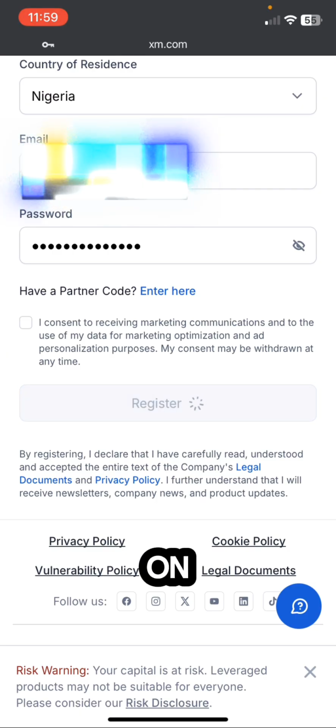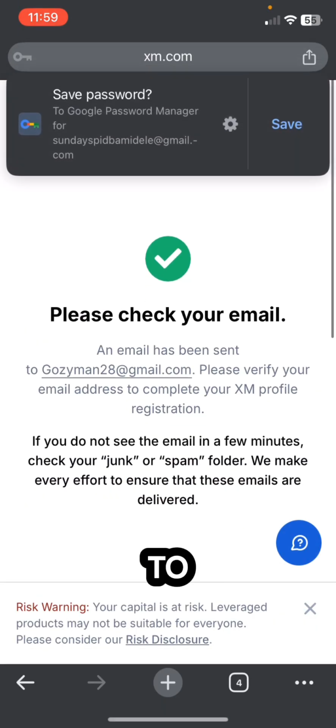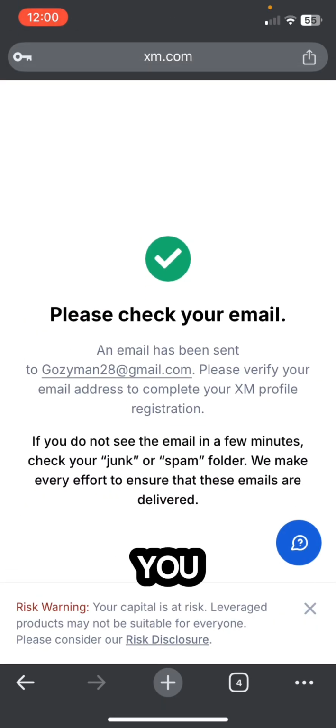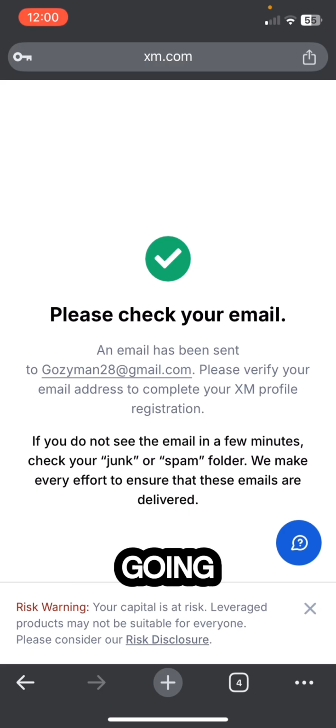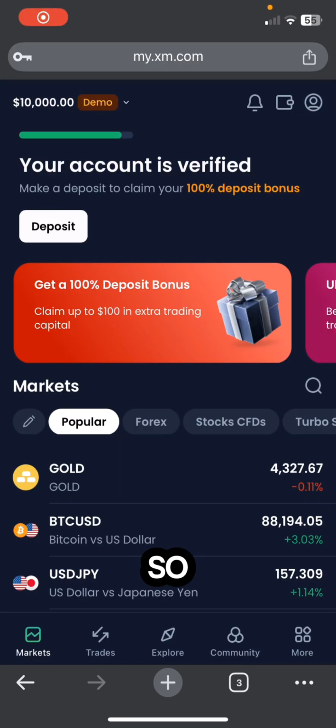When you click on the register button, this is where I told you to check your email. An email has been sent to your email, so click on it to verify your account. Once you click on it, it's going to direct you to your dashboard, and I'm going to show you guys how your dashboard is going to look like. So this is how your dashboard is going to look like.